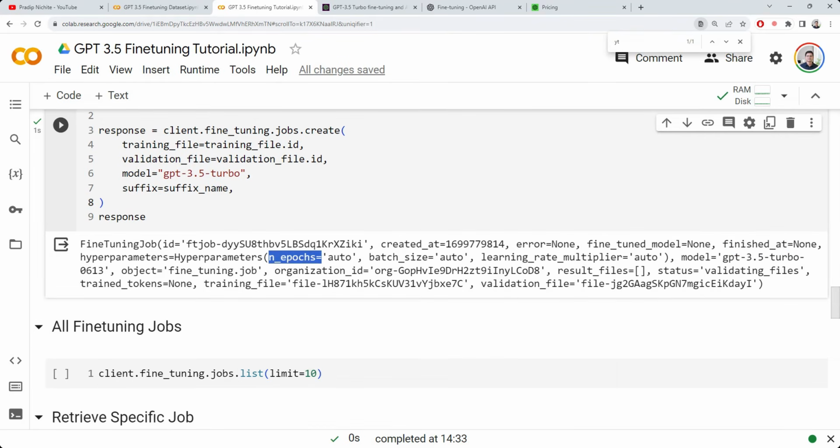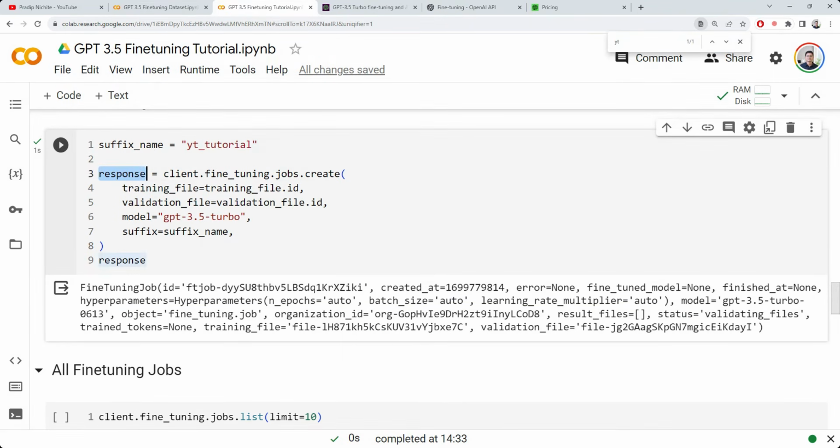You can see the number of epochs, it's going to choose automatically. Batch size also, it's going to choose automatically, because we haven't given any of those parameters. Everything is auto, let it choose. And you can see what model it has chosen. It has chosen GPT 3.5 Turbo, this particular model. And this is the response you got.